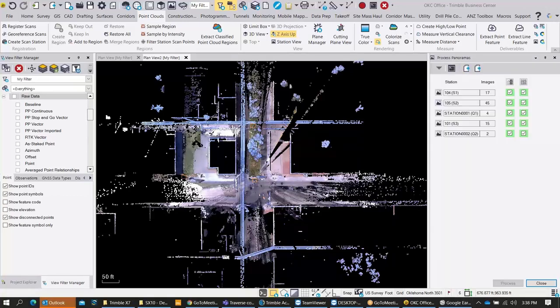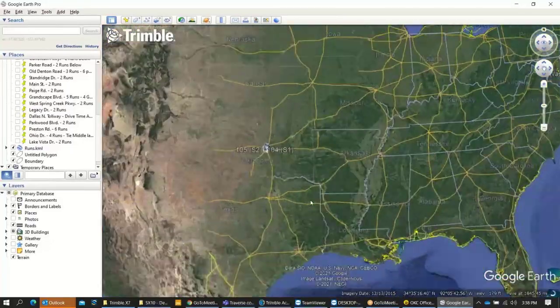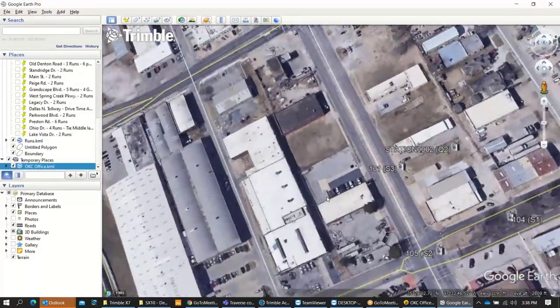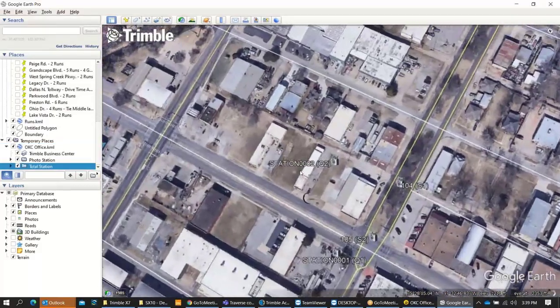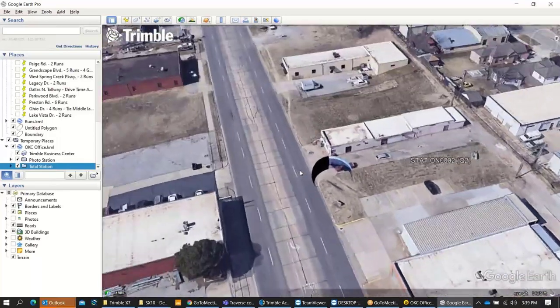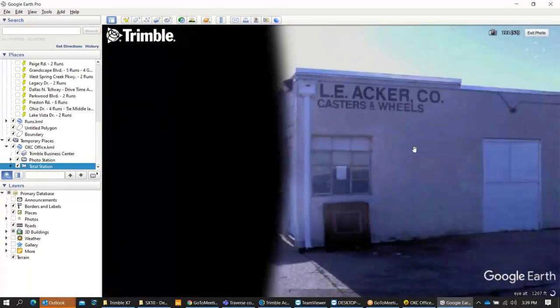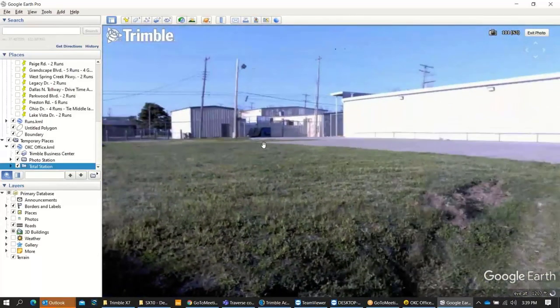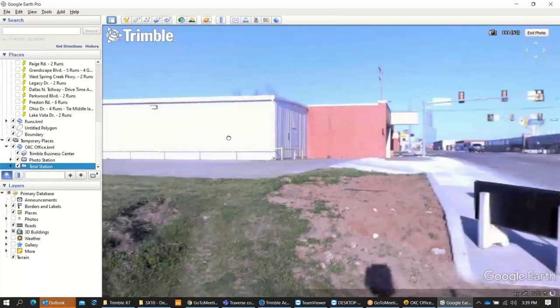And we'll go ahead and just run this export out to KML, and we'll see what that looks like here in Google Earth. And as we zoom in here, you can see we can just jump into one of the stations. It'll give us a quick look of the imagery from the SX10 out on the project site after the blending process of the images and clean up those edges.